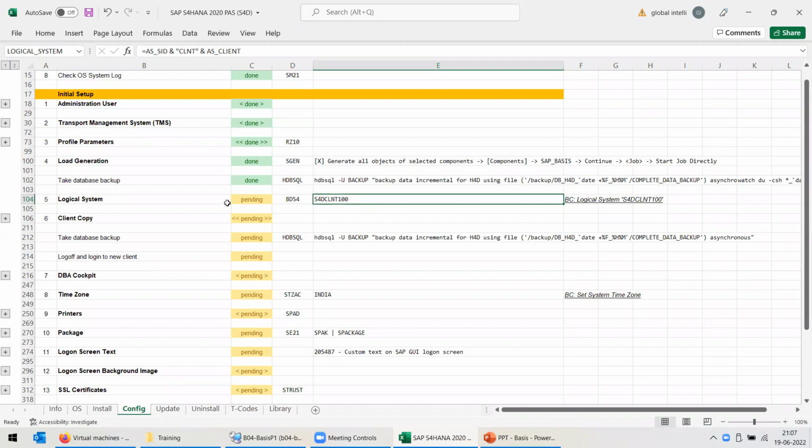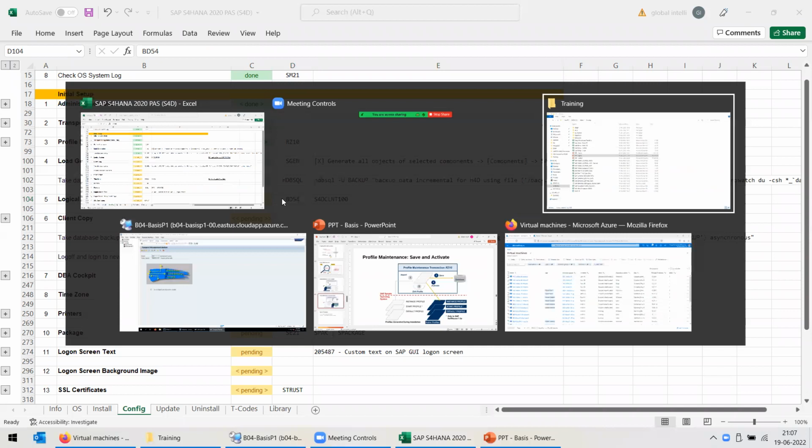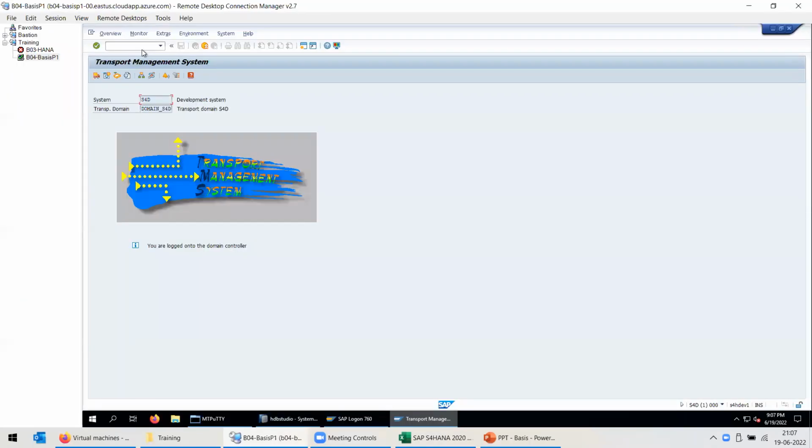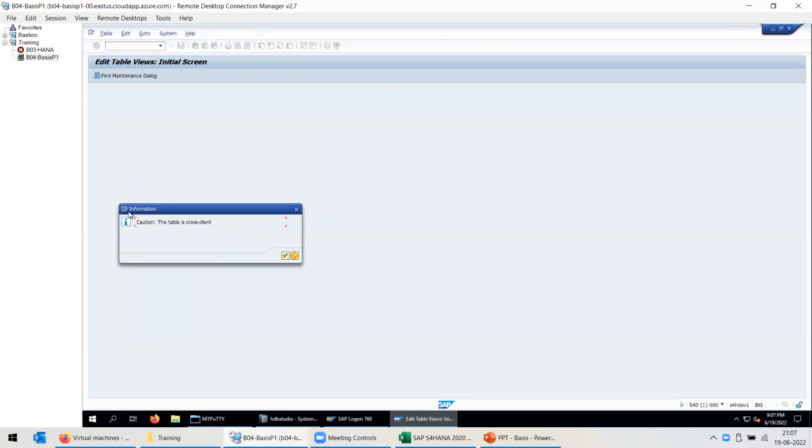So how do you create a logical system? It is BD54. So you need to go into /N BD54. Here it says the table is cross client. It means any changes you make in this table will be visible in the other clients. Okay, so now click on OK.